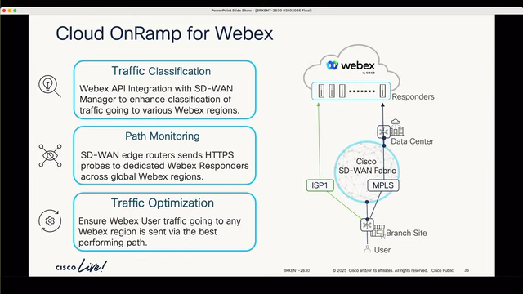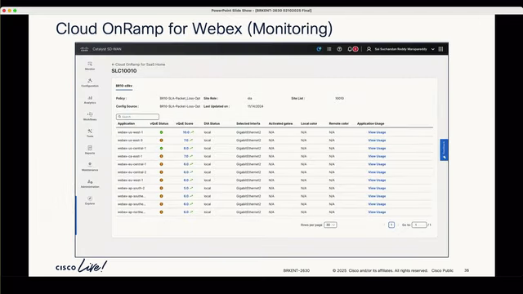So it is done per region, and we do the best path selection for each of those WebEx region traffic. And this is the information, like I said, when you go to WebEx and enable it, you start seeing all the regions that we support. There are 10 regions that we support today.